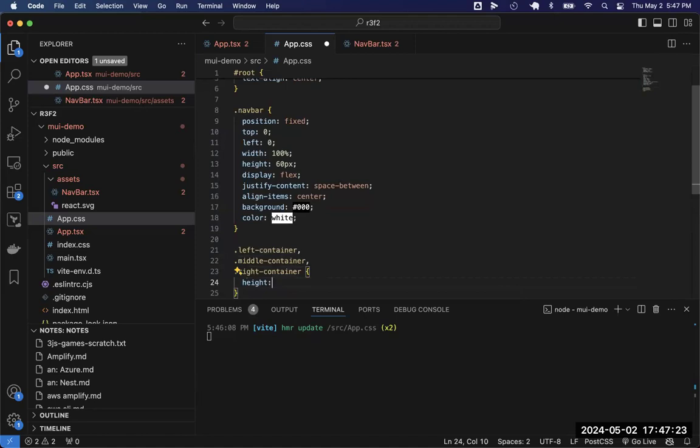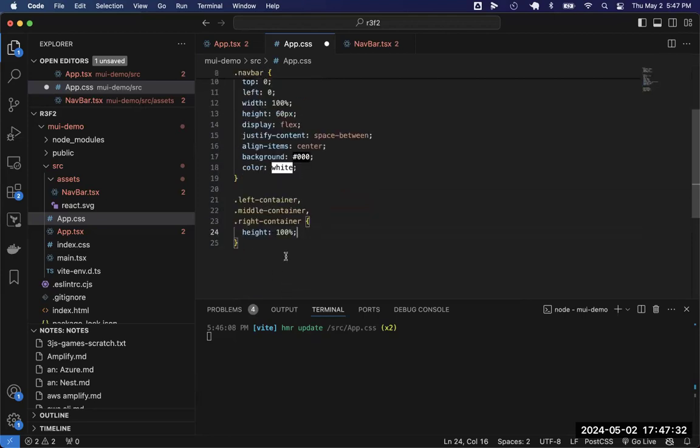And let's say I want them all to have a height of 100%. So if I decide to change the height of my nav bar later on, these will all stretch to match that height.